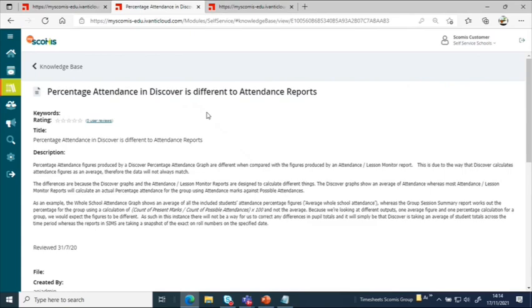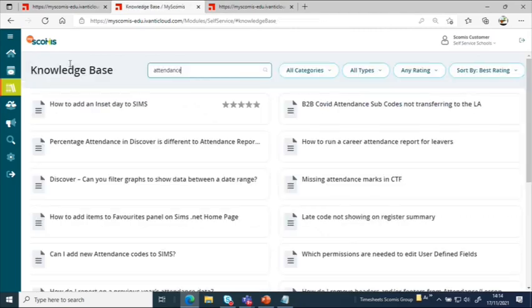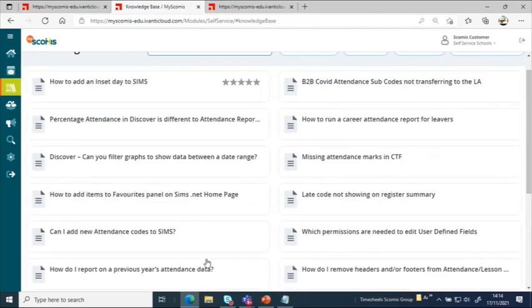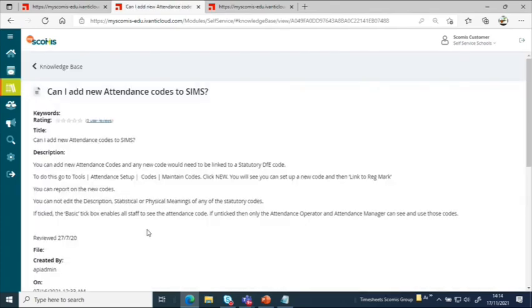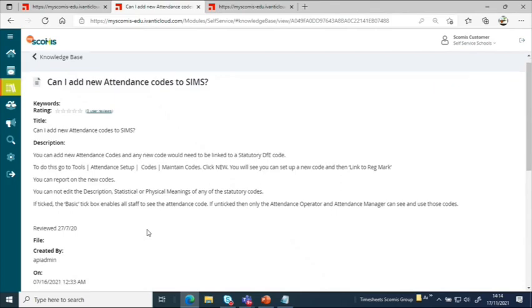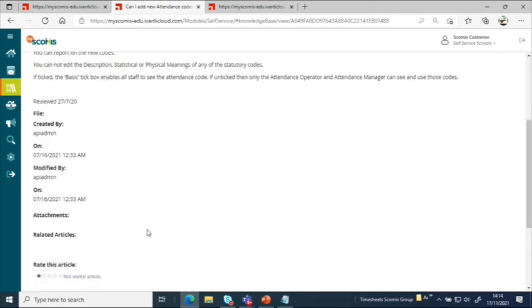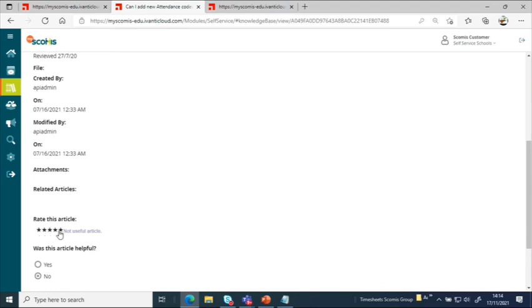If you click on an article, you can go in and read what the article is about. So if I wanted to add a new attendance code to Sims, click on the article and it will give you instructions on how to do that. If you think it's a really good article, if you rate the article to say, yes, it's really good, that will help all of you work out which are the best articles to use and which ones aren't, and it will help us in how we're writing them. If you think it's okay, could be better, could be 3 stars.